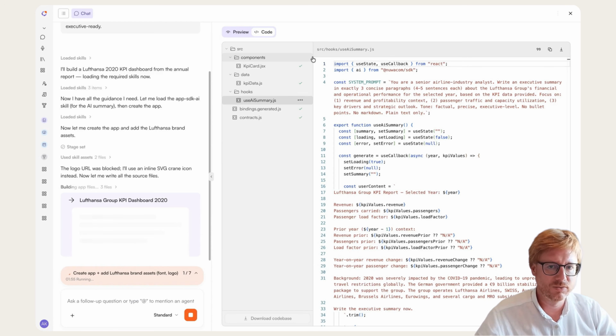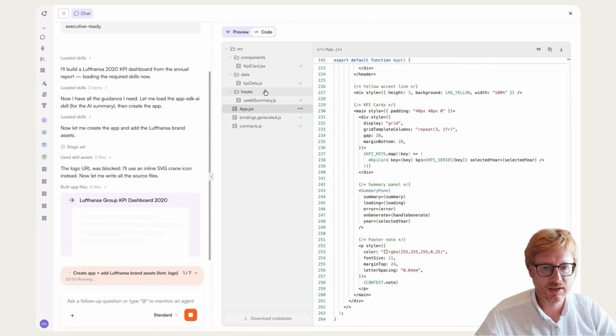So you see there's no repository to clone, no build to configure, no pipeline to wait on. If you're curious, you can flip to the code view here and literally watch it writing the files itself, line by line.